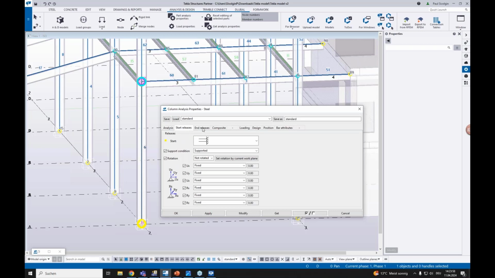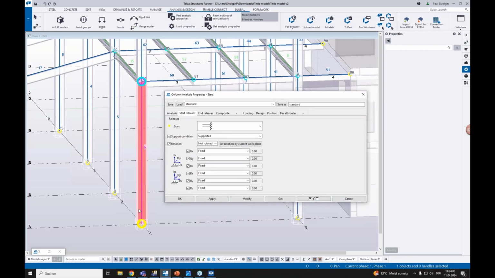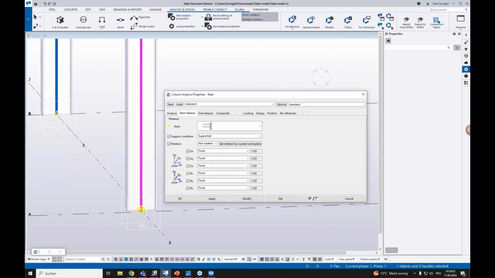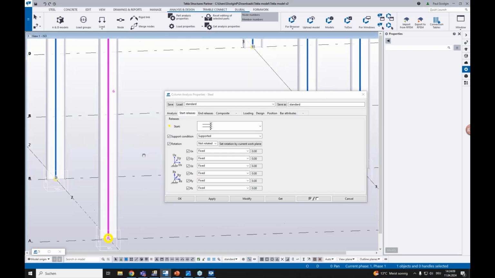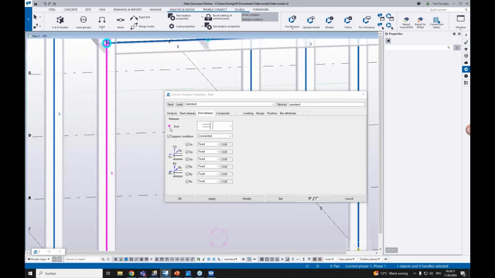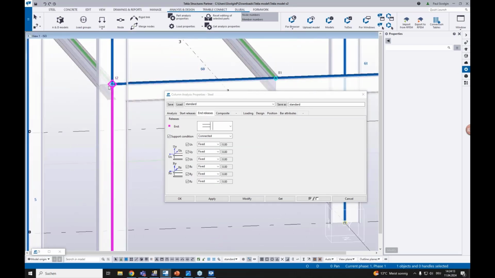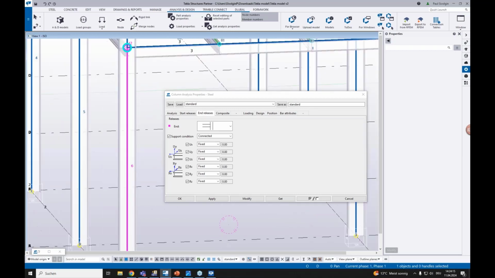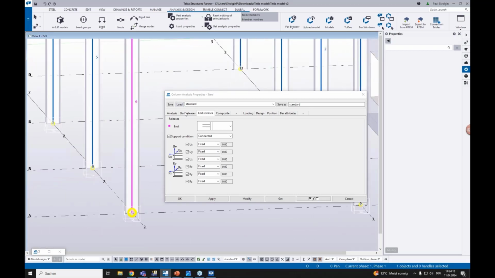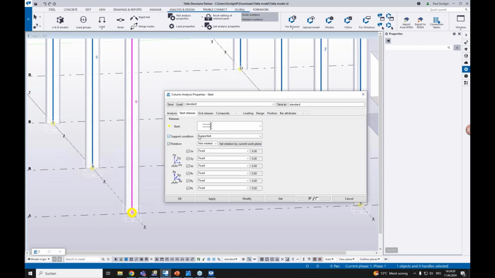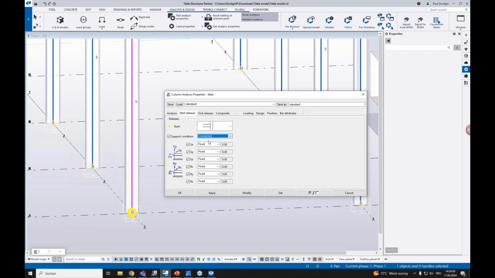So we have a start release and an end release. It's declared so that this yellow square shows you where the start release is, and this purple square shows you where the end release is, so you always know which node you're working on. So here we have some support condition. We can define a support, or we can also define a hinge if we want.